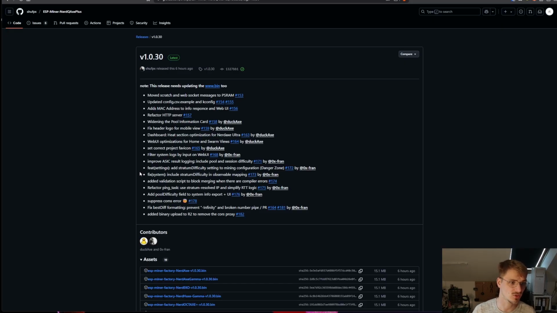We have added a validation script to block merging when there are compiler errors. So this is just for GitHub, but that's also a nice thing to have here. We have a refactor on the ping task, use stratum resolved IP and simplify RTT logic by 0xFran as well in here. So previously, when you have a connection to a pool, your device is pinging that pool from time to time, and if it loses the connection to it or to the fallback stratum pool server, then it will reboot, because maybe something is wrong on your end with your Wi-Fi, or something else is going on, and then it will just try to reboot.